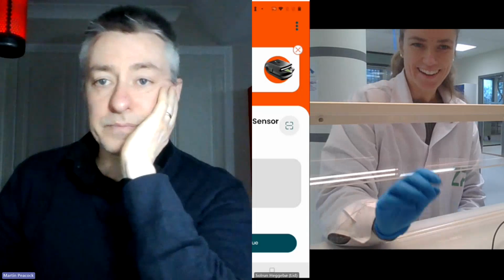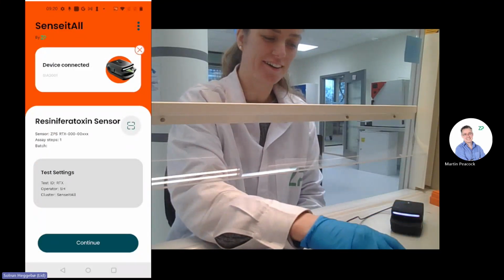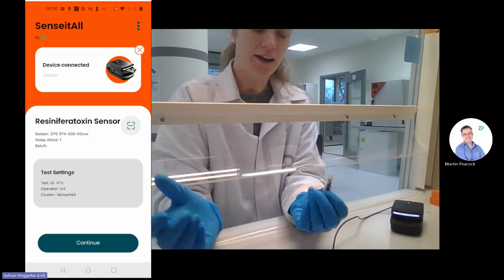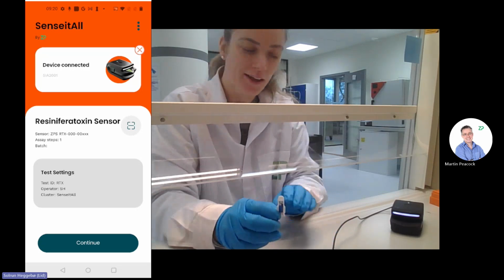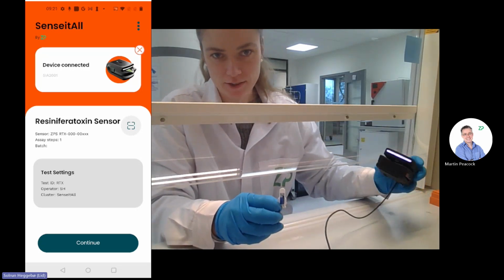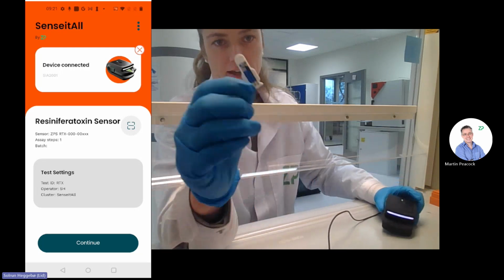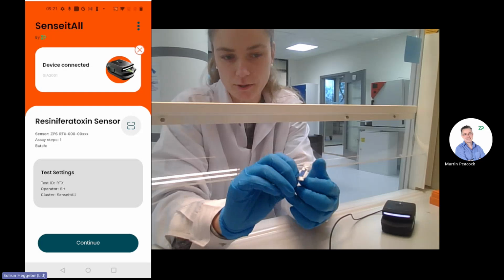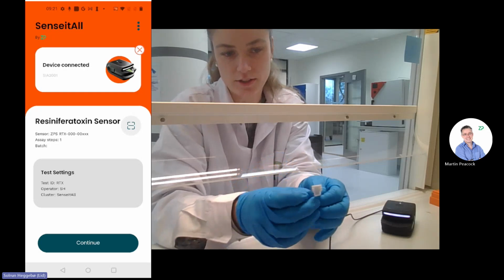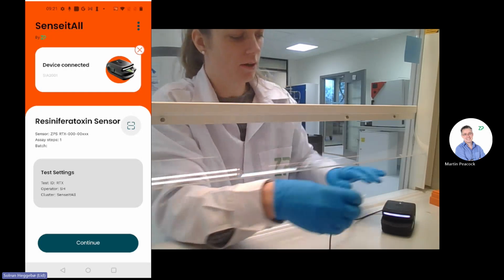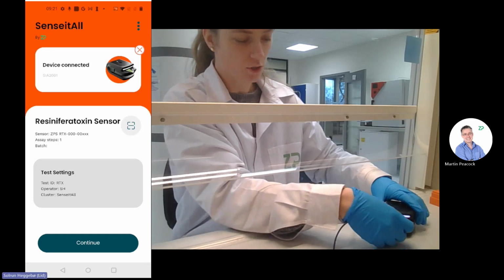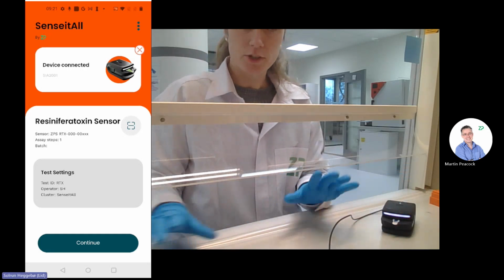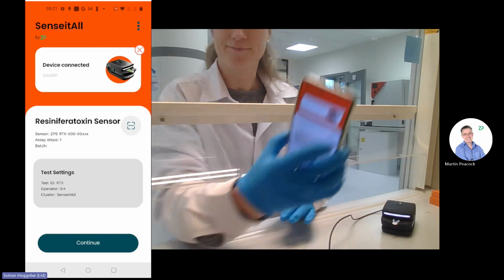Hi, Solron. Thank you. Okay. As Martin said, my name is Solron, and I will show you a test of resiniferatoxin. So I've got the same Sensi device that Martin has, and I've got an RTX sensor. The first thing I will do is insert the sensor into the device, just like this, and now it's connected. So you can see the app. My phone is right here.